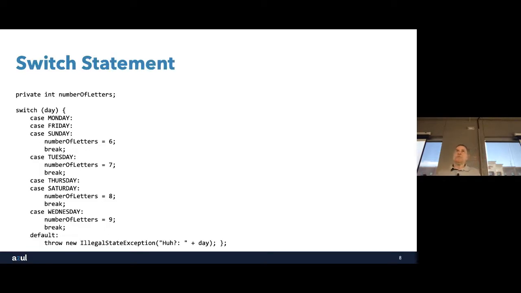Let's look at an example of how we would use the switch statement at the moment, before switch expressions. This is a very common idiom for using switch statements. What you're doing is you're switching on one variable, and then you're assigning a value to another variable. Here, I'm switching on the day of the week, and then I want to assign a value to the number of letters in the name of that day. Very simple code. As you can see, we've got switch on day, case Monday, case Friday, case Sunday. Number of letters is 6.